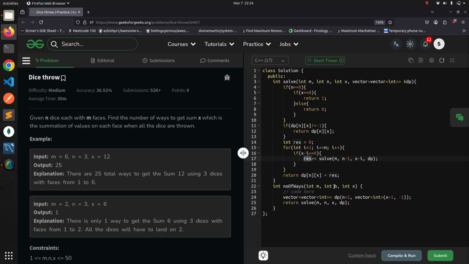So the variable parameters are n and x, the number of dice and the sum. So we will take a 2D DP of size n plus 1 by x plus 1, and we will initialize it to -1. We will check in the DP if n and x have been previously calculated or not. If they are calculated, we will simply return that, else we will store it in the answer. So this is the memoization part.